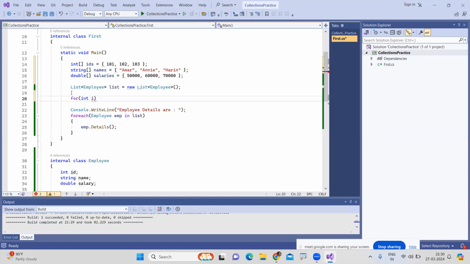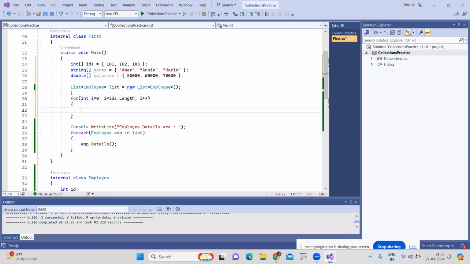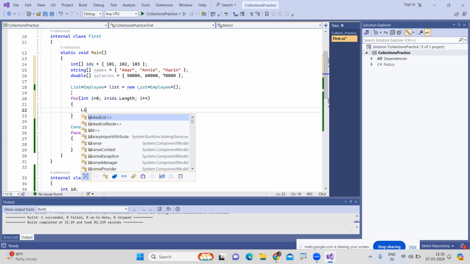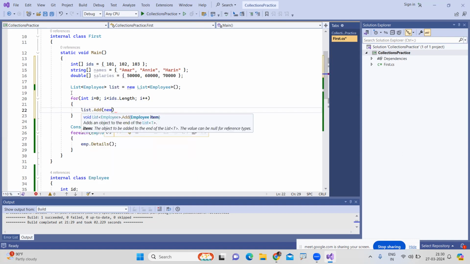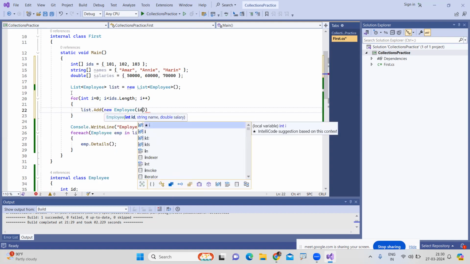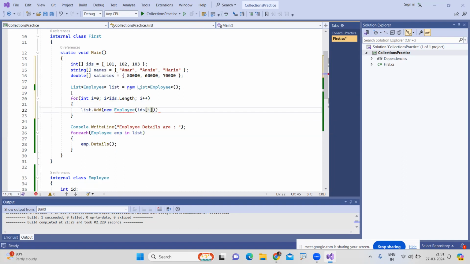For int i equals 0, i is less than IDs dot length, i plus plus. What we are doing, list dot add new Employee of IDs of i, comma names of i, comma salaries of i.